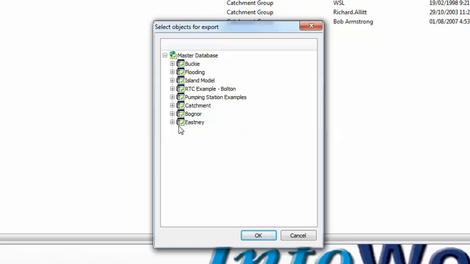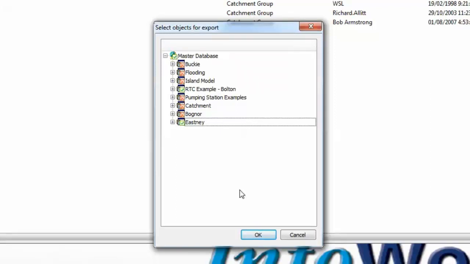So by default, every single catchment in the whole database will be exported across to InfoWorks ICM. If that isn't what you actually want to do, then select the green tick at the top where it says Master Database, and then simply place a tick mark against the models that you do wish to export. So in this case, my RTC example, and also the model at the bottom of the list as well.